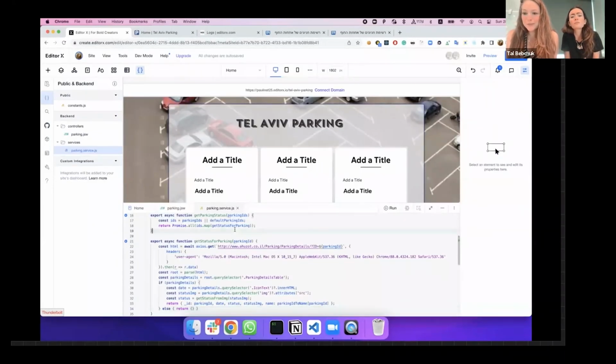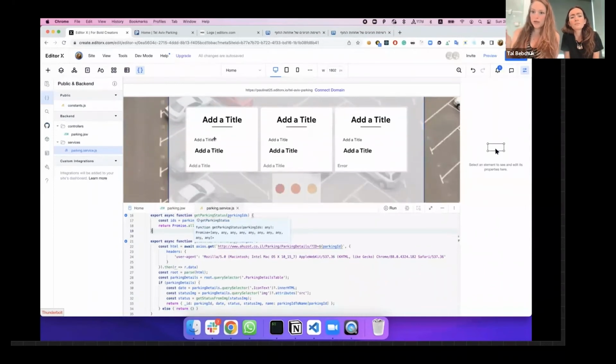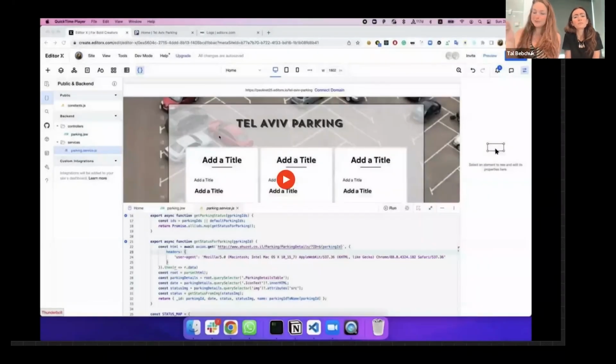But actually, it's not the end. We saw that when the user clicks on get random parking, in some cases, when it works, he gets a message of the parking ID and the status. But in some cases, it will not work, and now we will get an empty object. And we want to make sure to display something to the user, something meaningful. So let's fix it also on the client side.